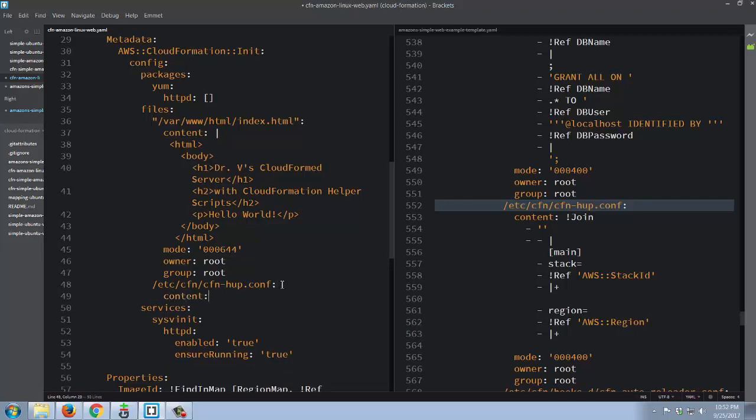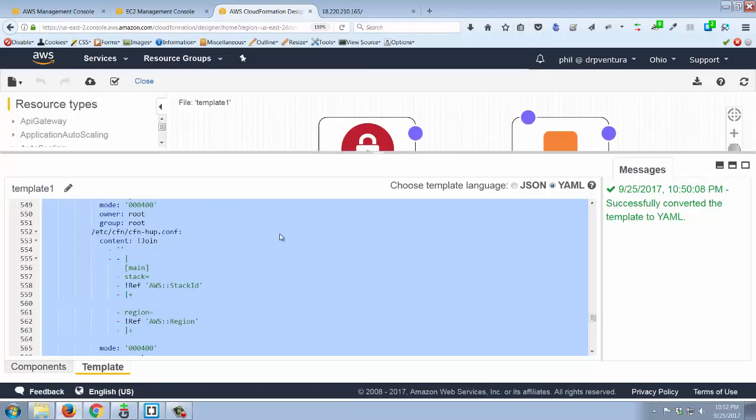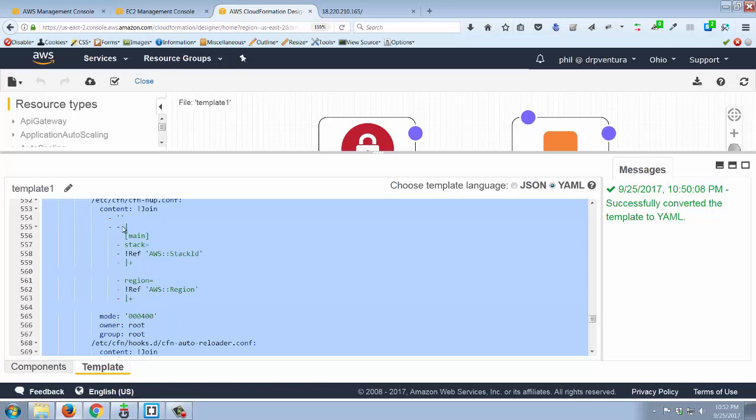Now, for whatever reason, and the reason that I suspect has to do with the fact that the conversion from JSON to YAML has been automated, I have a feeling that when they do that, they're doing certain things that end up with a YAML like this that is a little more complex than it really needs to be. Okay, and let me show you what I mean by that.